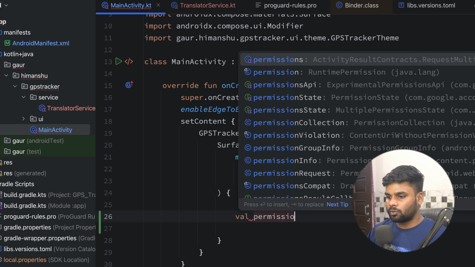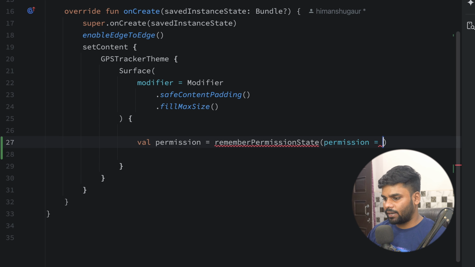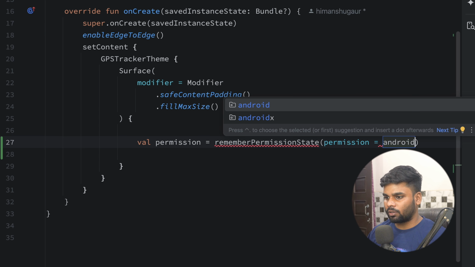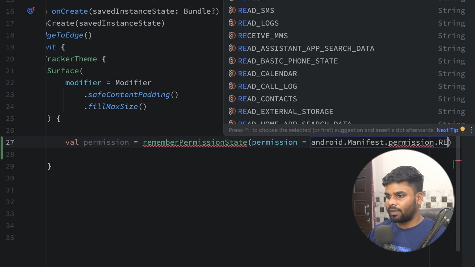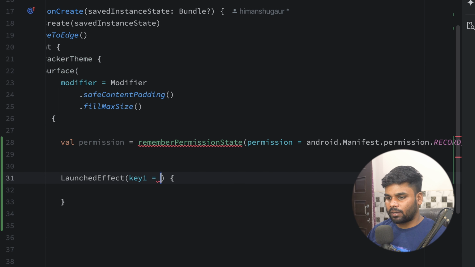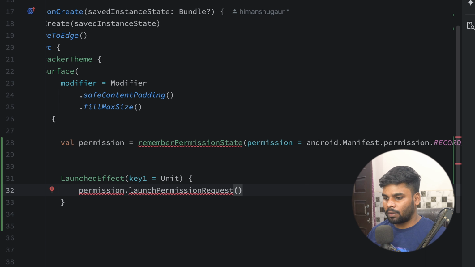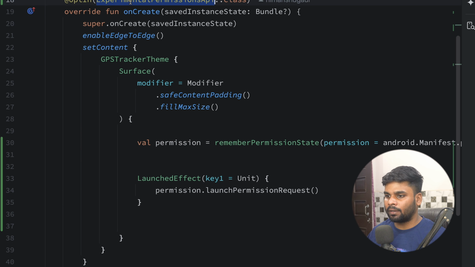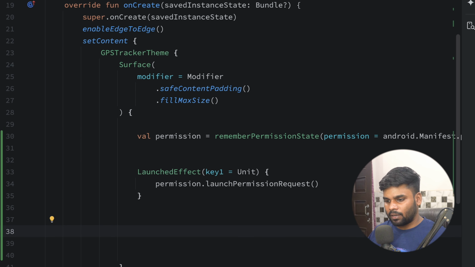So first I'm going to use here permission. Use remember permission state. We have to pass our permission. So for that we are having Android manifest permission and permission for the record audio. In the launch effect, I'm gonna use here key unit, because I want to execute this block only one time. Permission launch my permission request. So this is an experimental API, so make sure to add experimental permission API on top of our on create. Now let's begin with our UI.